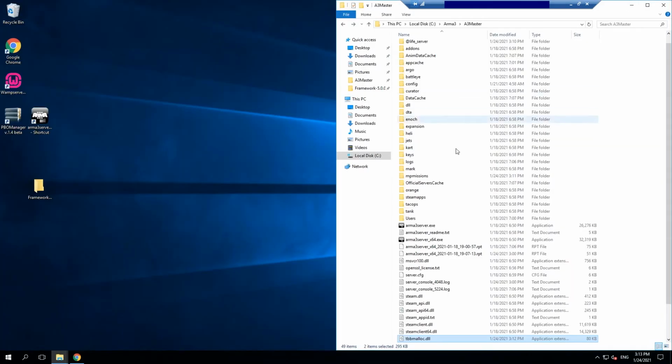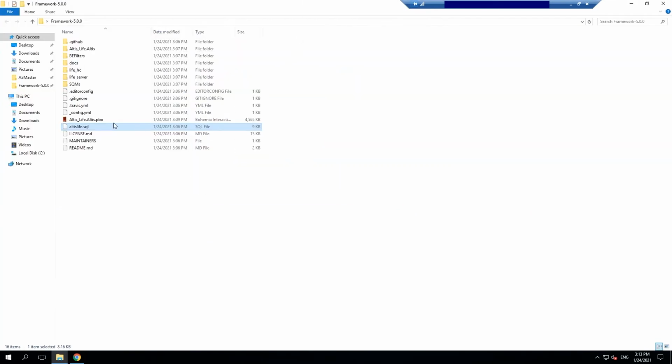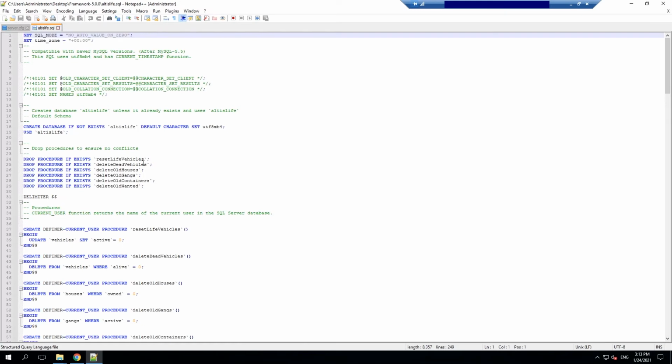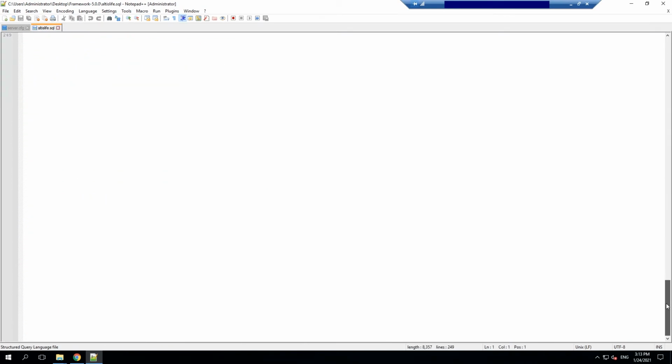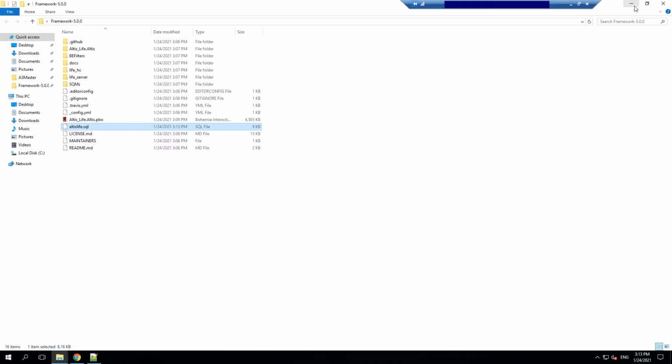And once that's worked, we're going to minimize this, and go to the file that we downloaded at the beginning. We're going to find altislife.sql, right click on that, and open in Notepad. Scroll all the way down to the bottom, and you will see create user, if not exists, identified by. Now you need to change that identified by to a new password. I'm going to set this as new password for now. You need to set this to something secure.